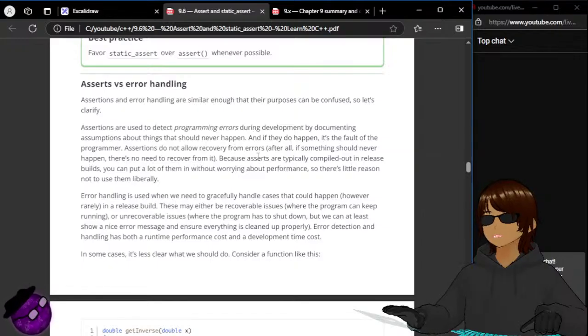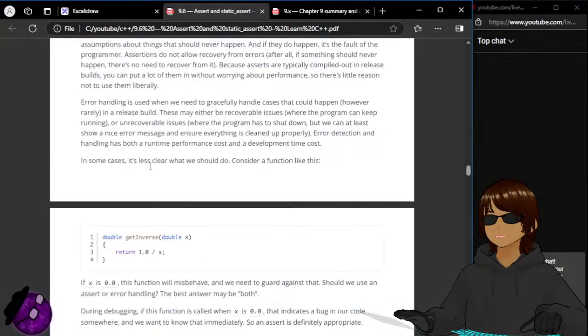Assertions do not allow recovery from errors because asserts are typically compiled out in release builds. You can put a lot of them in without worrying about performance. Error handling is used when we need to gracefully handle cases that could happen in a release build. These may either be recoverable issues or unrecoverable issues where the program has to shut down. Error detection and handling has both a runtime performance cost and a development time cost.